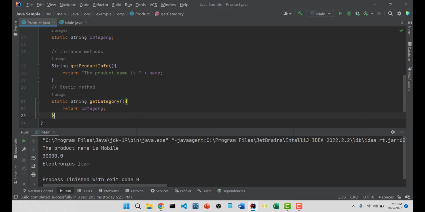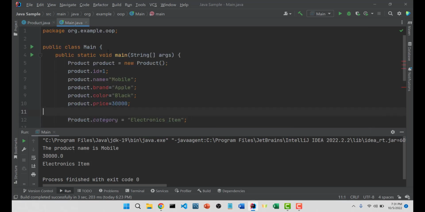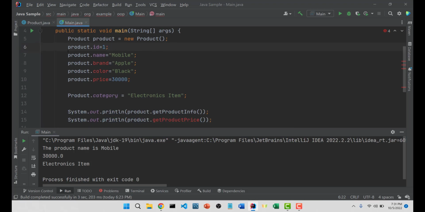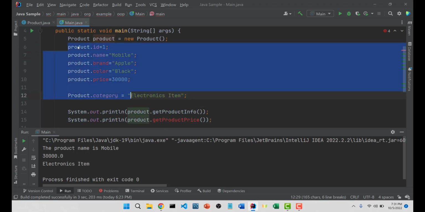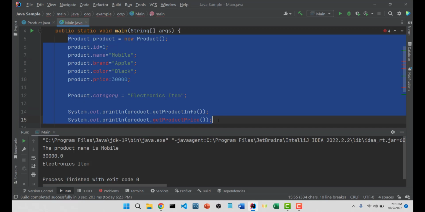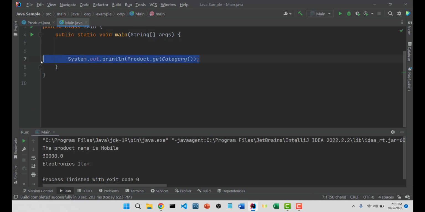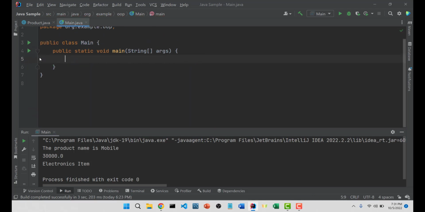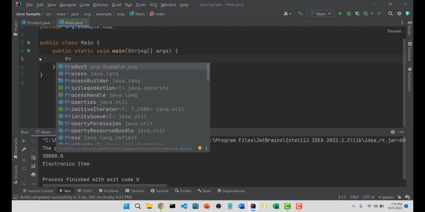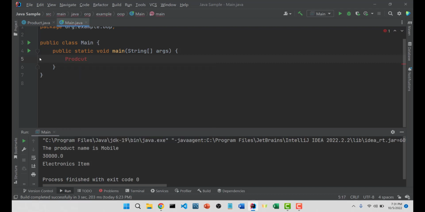Now, what we are going to see is what a reference is in Java or in object-oriented programming. Let me explain. Let me go back to the main Java. Here I'm removing everything, and let me create the object of product once again. I'm creating an object of product, like Product p1 is equal to new Product.